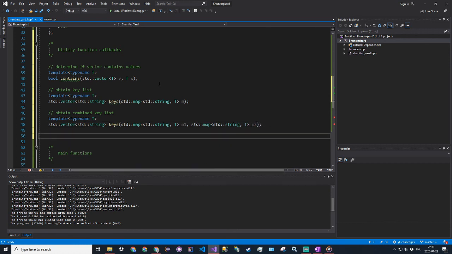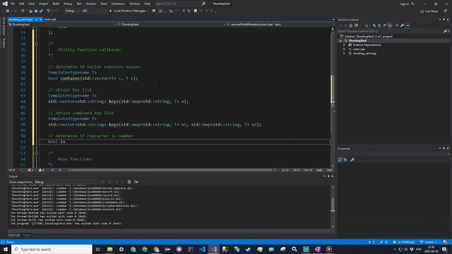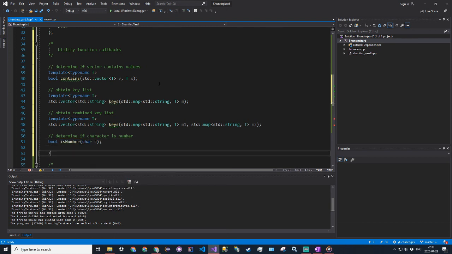All right. Now we're going to have a bunch of other determining methods. So determine if character is number. So bool is number, char c. I'm realizing now that a lot of this stuff is inefficient, but it works, and I'm not going to worry about it because it's not too inefficient. There's just a little bit of redundancy in the methods.